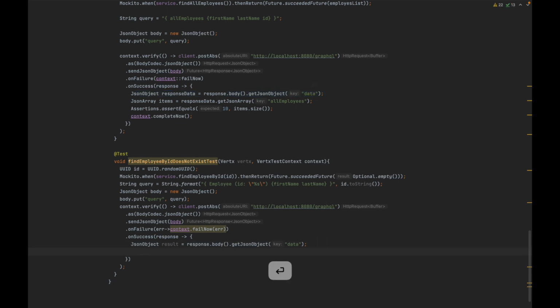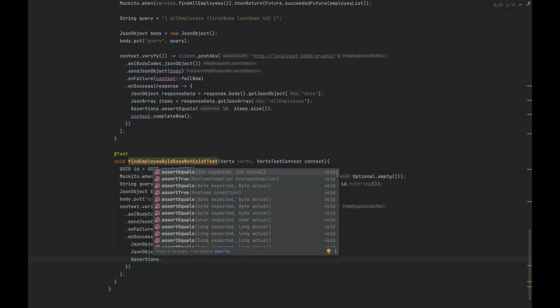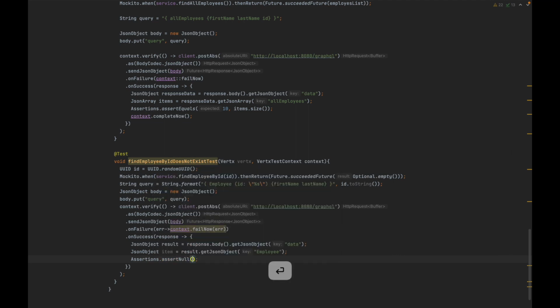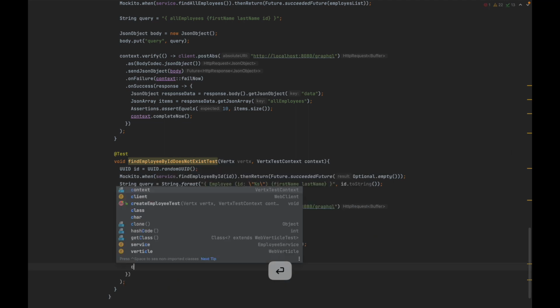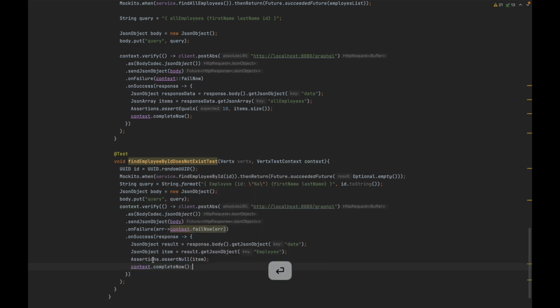So next thing we need to do, we need to actually retrieve an item. So we say JSON object item, and now we say result get JSON object, and this JSON object is called the same way as actually our query is called. So in this case it will call employee, and we need to check that it's actually null because we don't have any item specified. We have here an empty optional. So we say assertions assert null, and we pass here this item, and finally we say context complete now in order to finish this asynchronous test.